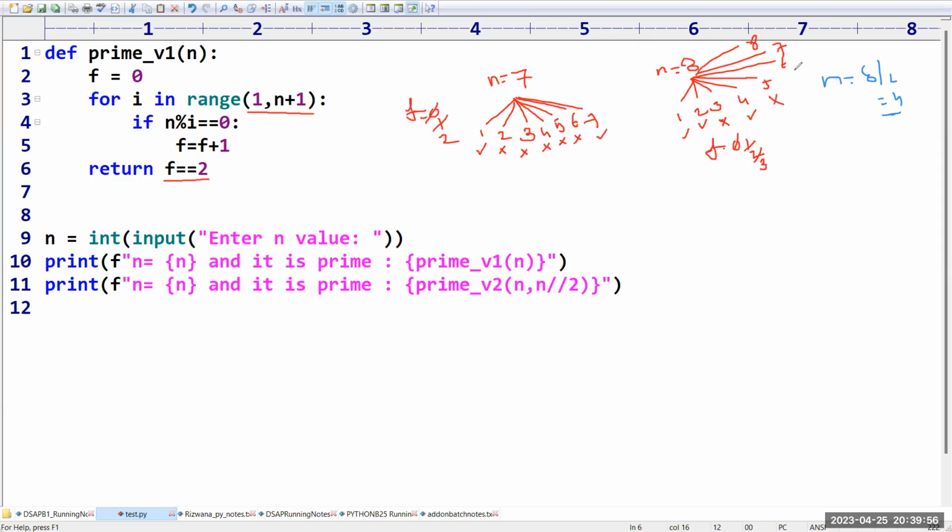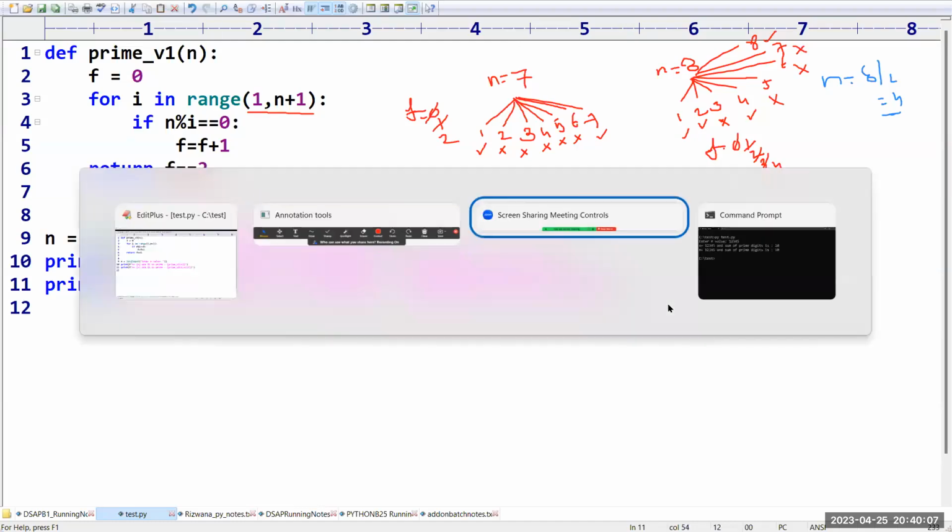Is it divisible by 5? No. Is it divisible by 6? No. Is it divisible by 7? No. Is it divisible by 8? Yes. Sir, is factors equal to 2? No. Then it is going to return false. Let us run the code.